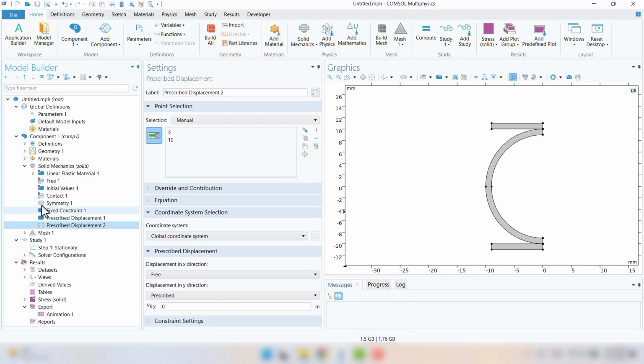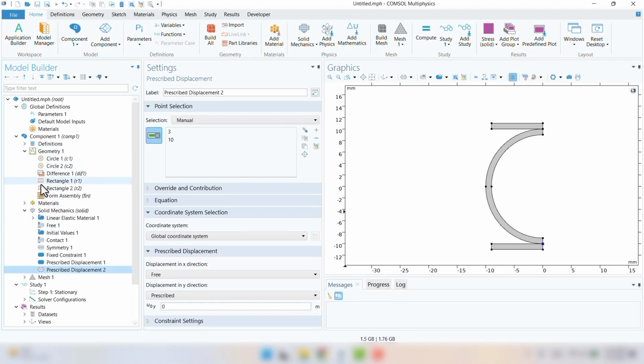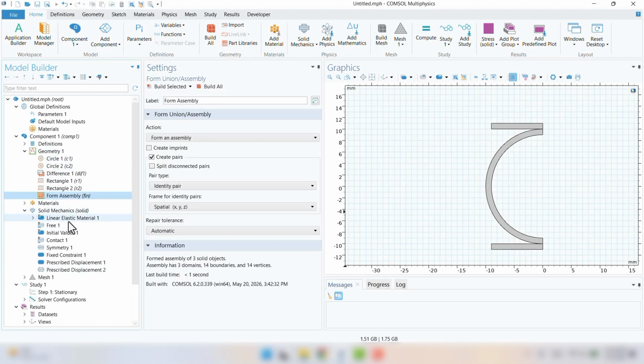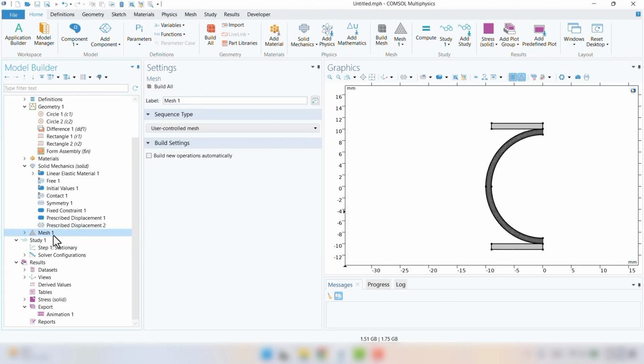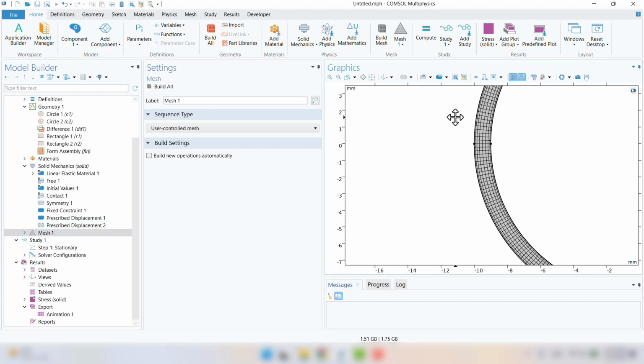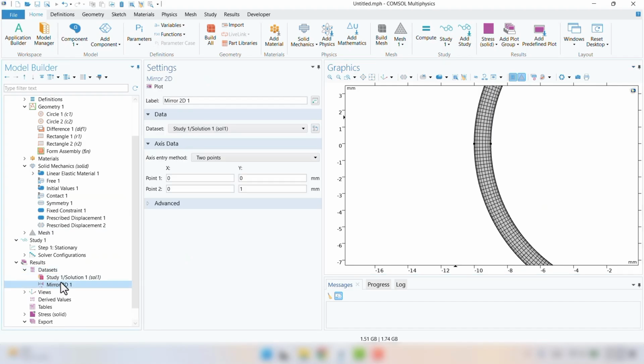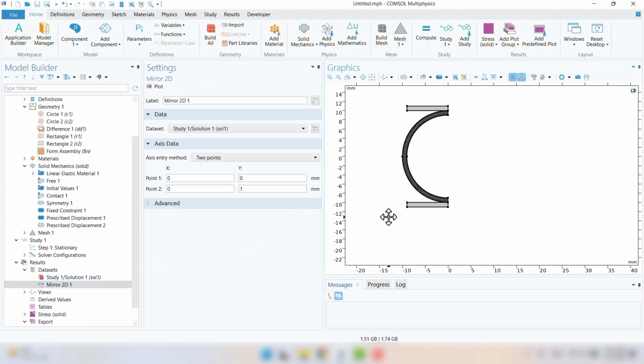and fixed constraints. We will also discuss why form assembly must be used when modeling separate parts that interact through contact. In addition, we will create a structured mesh for improved solution quality and use a 2D mirror dataset to visualize the complete geometry from a symmetric model.